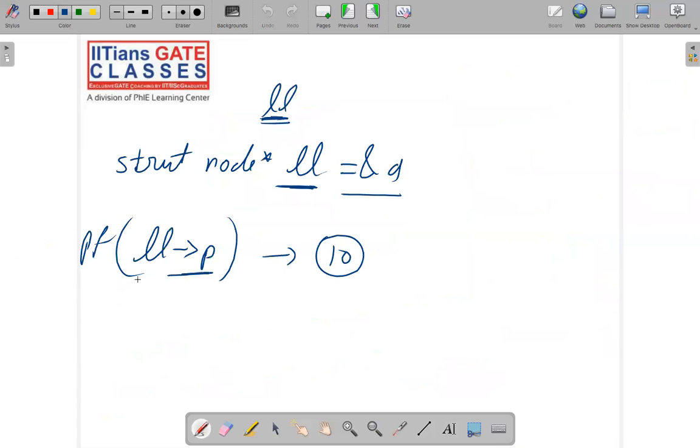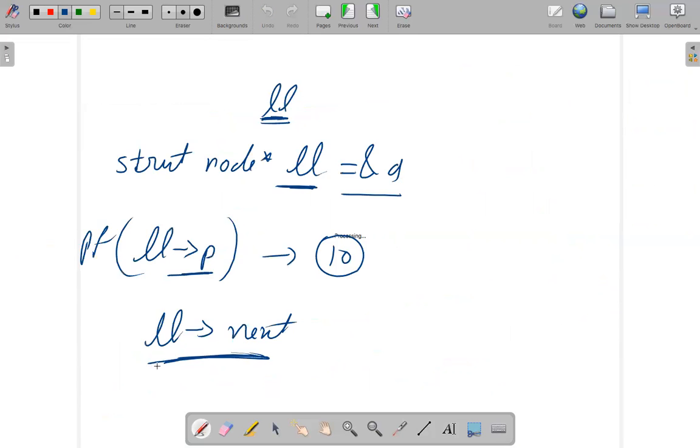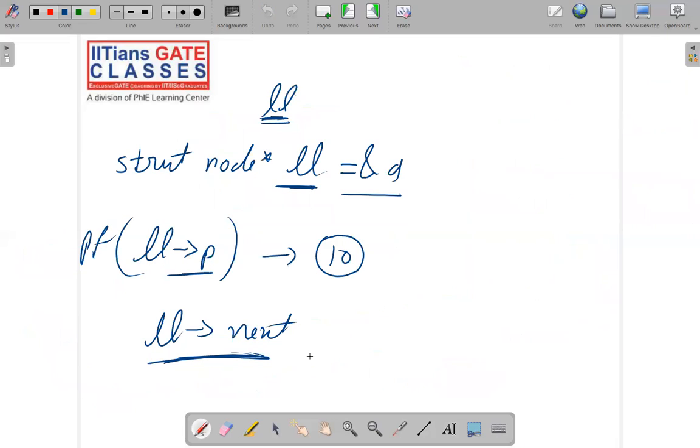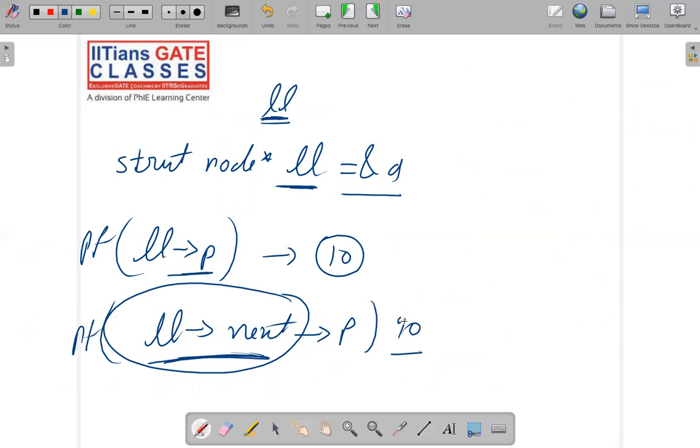How can we go through the whole linked list? If we do ll arrow next, we have the address which we saved here. We have the address of b now. From this address, how can we pull the data? Arrow p. So if you print this, it will print 20.